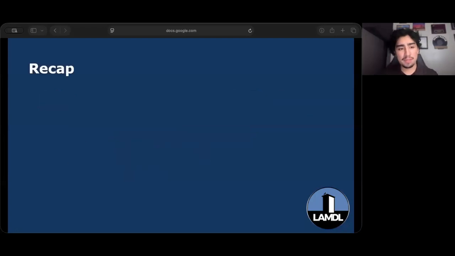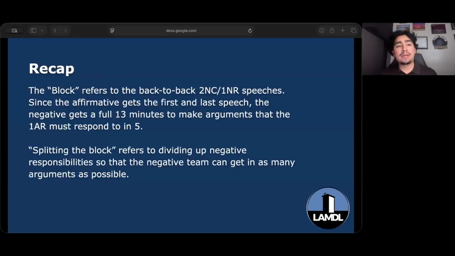So let's talk about block advice really first. Recap. The block refers to the back-to-back 2NC and 1NR speeches. Since the affirmative gets the first and last speech, the negative gets a full 13 minutes to make arguments that the 1AR must respond to in 5 minutes. Splitting the block refers to dividing up negative responsibilities so that the negative team can get in as many arguments as possible. At this point, you're in the JV division.